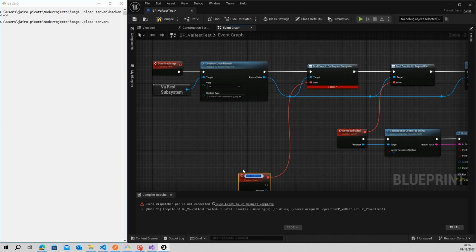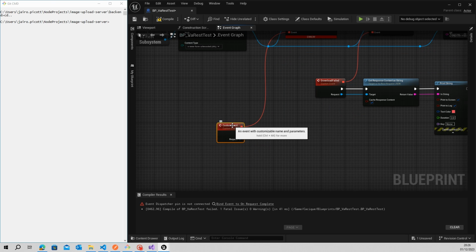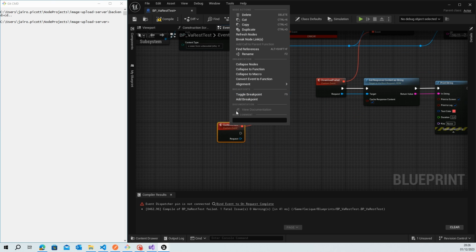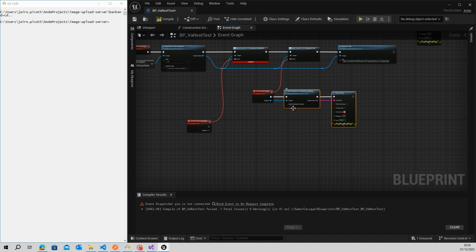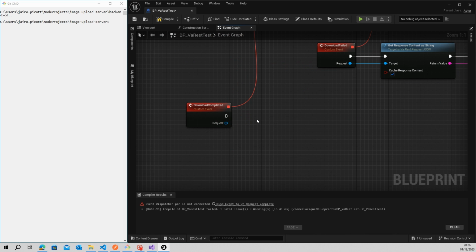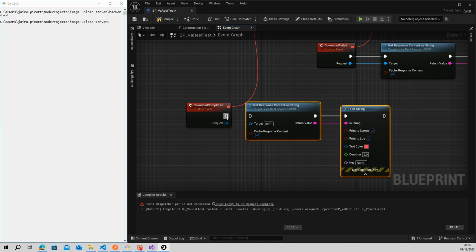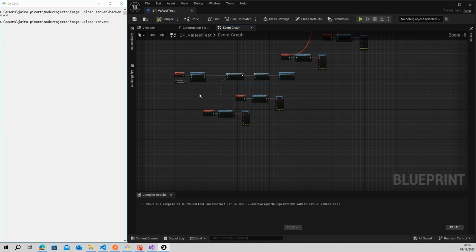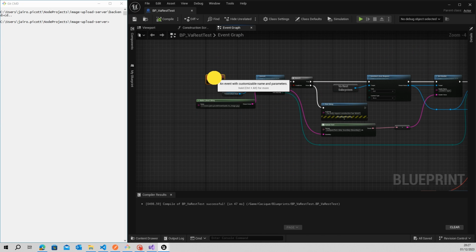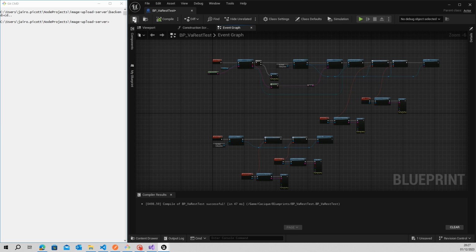And now let's come here. Add custom event. Let's rename this to download completed. And just for the first try, let's print the response and let's see what happened.